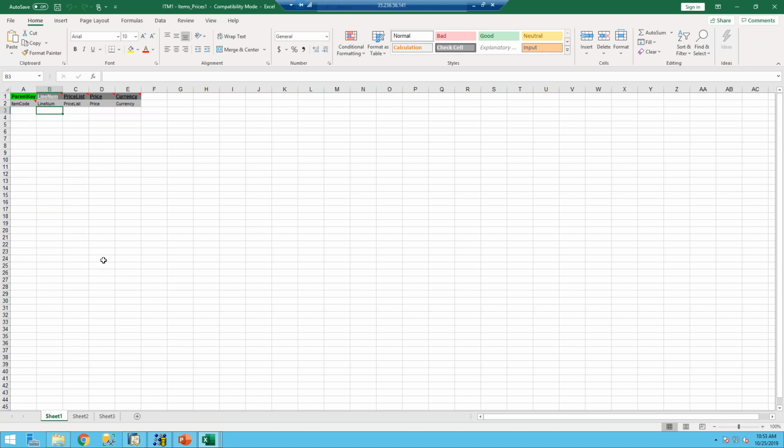The benefit of this is that you can actually update different price lists at a time. So maybe if you want to update these 3 items and you need to update their prices in price list 1, 2, and 3, you can do that as well.